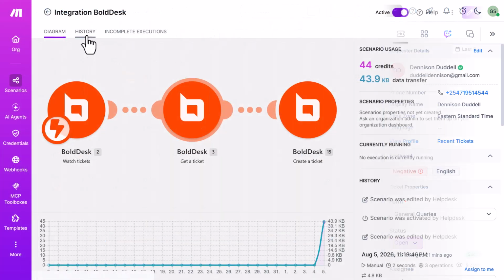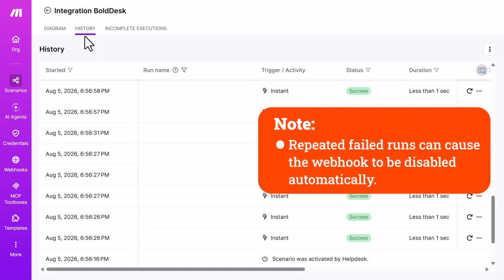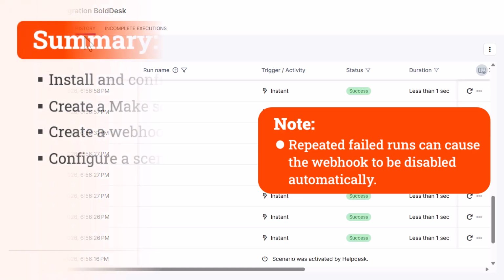If your webhook stops receiving events, check the scenario history in Make. Repeated failed runs can cause the webhook to be disabled automatically. If that happens, fix the issue, re-enable the scenario, and run it again to confirm everything is working.